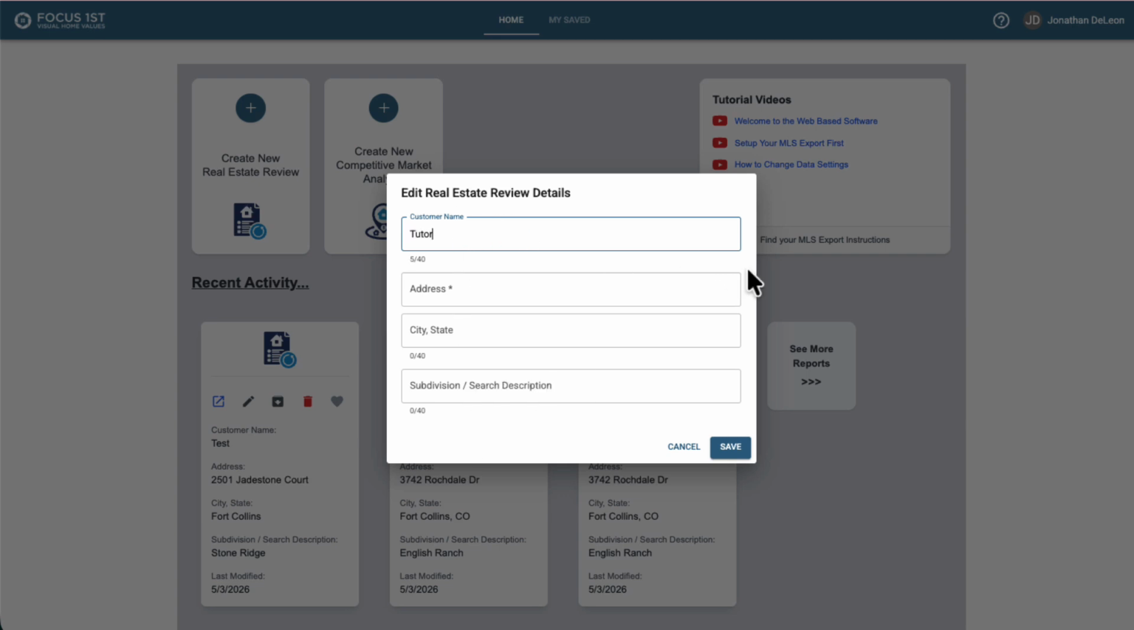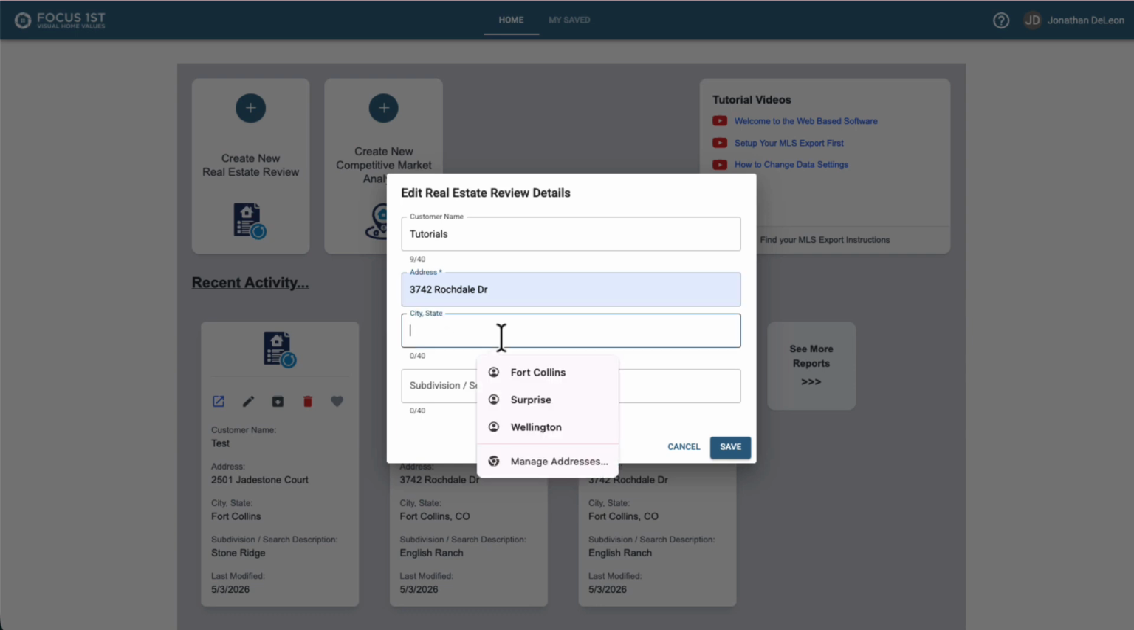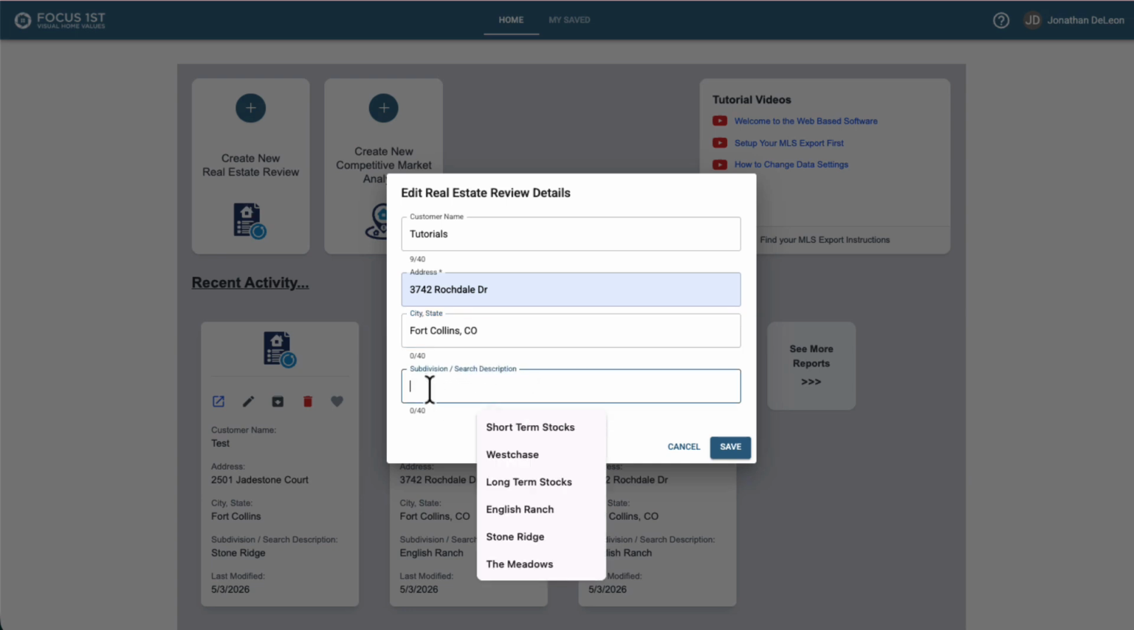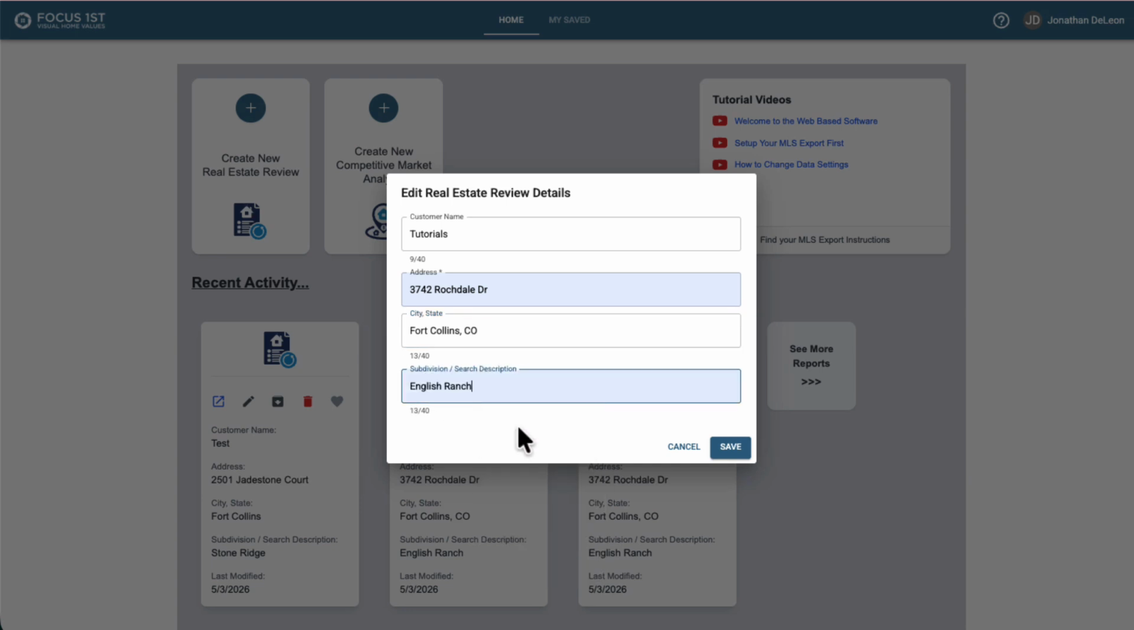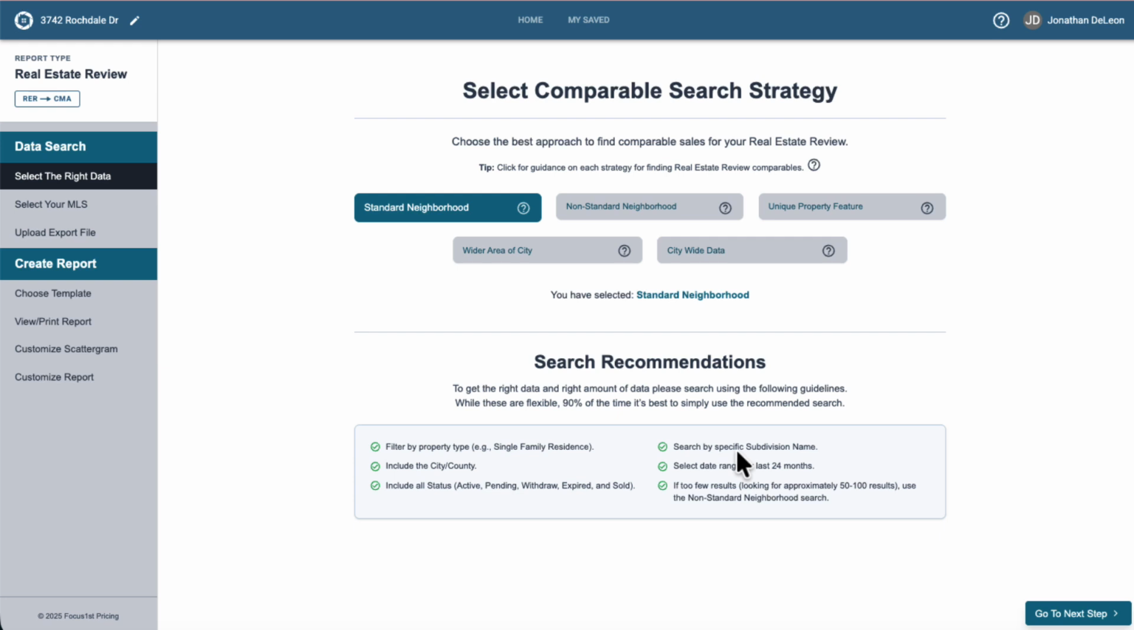So in this case, I'm going to make the customer name Tutorials. I'm going to make the address I'm going to be looking at, which in this case is in Fort Collins, Colorado. You obviously would do this to the correct information for your home that you're putting in, and mine is in English Ranch. Now, it's important you get this information here correctly, because as we go through, this will actually pull some information automatically for you as we go into the actual reporting process. But once I click Save, I have now created a new real estate review report page.